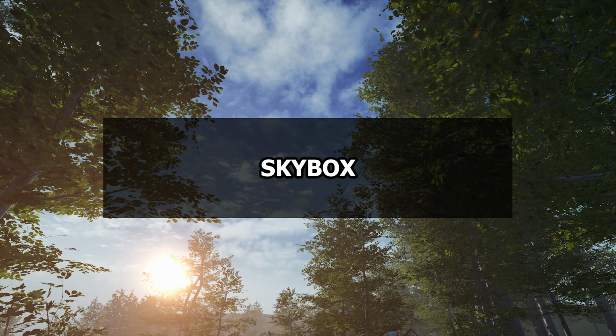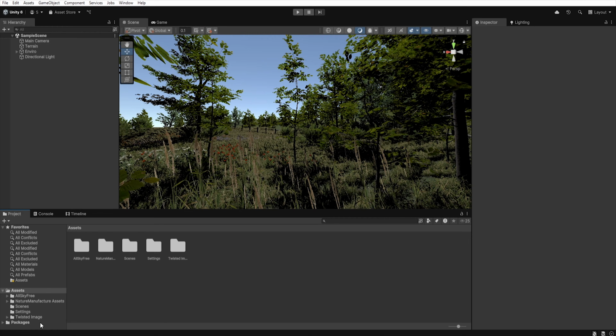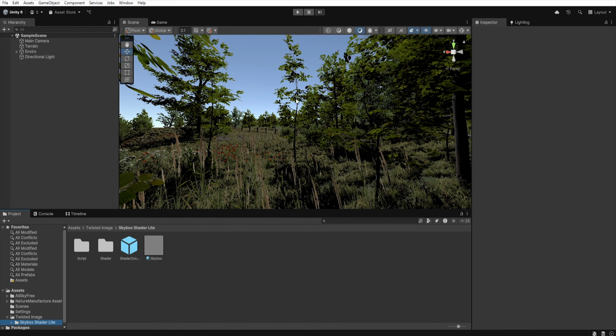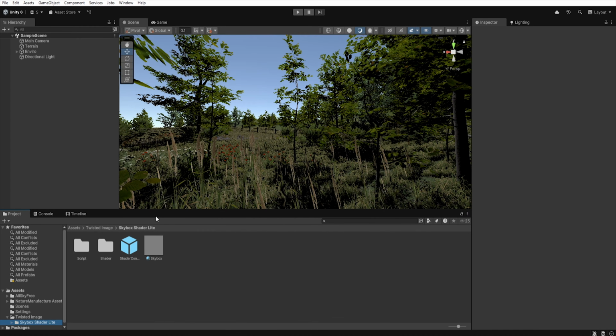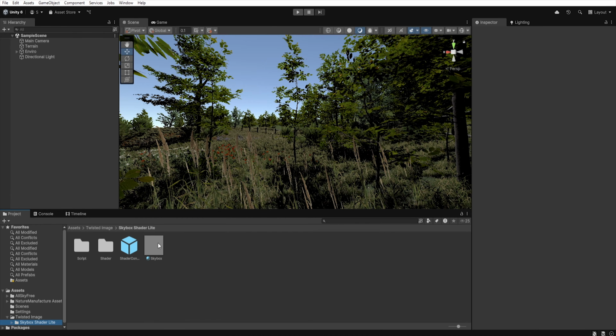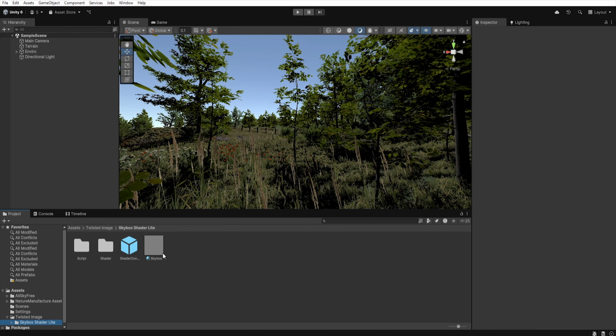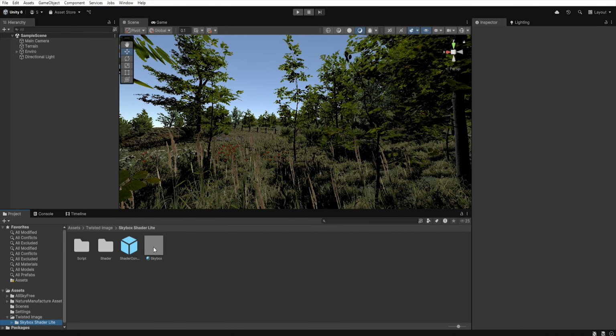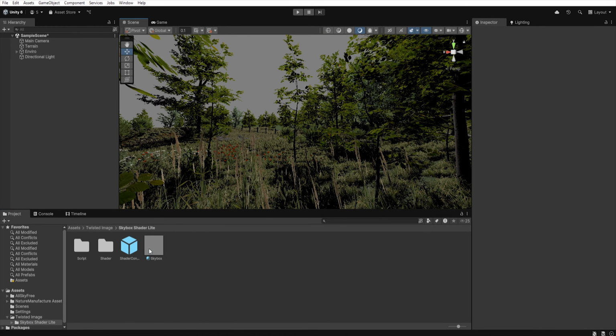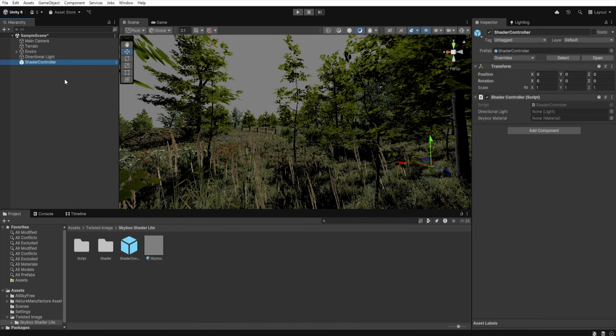As usual, we'll start by adding a skybox to our scene. This time, we will once again use my shader, but if you want, you can use a regular cube map skybox or procedural one. But if you want to use my shader, you can download it from the link that I post in video description. Just like before, we will first add the skybox to our scene and then we place shader controller prefab.